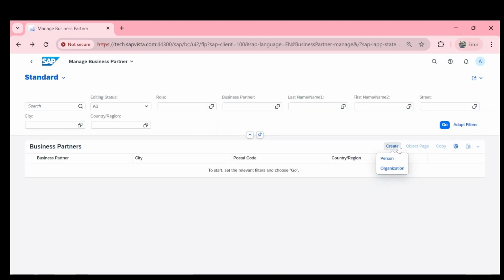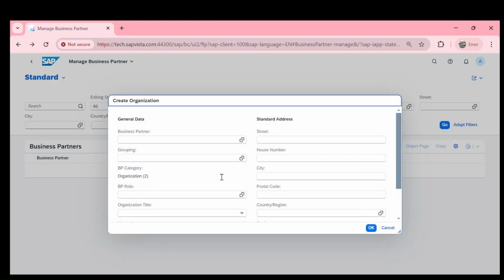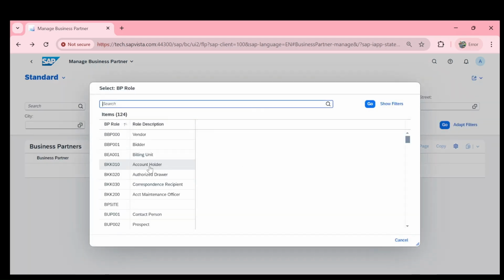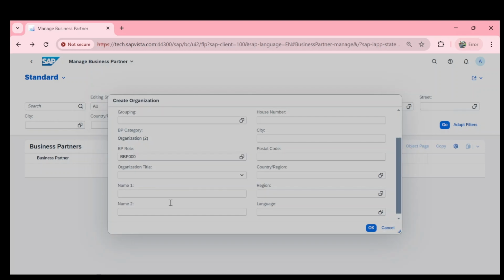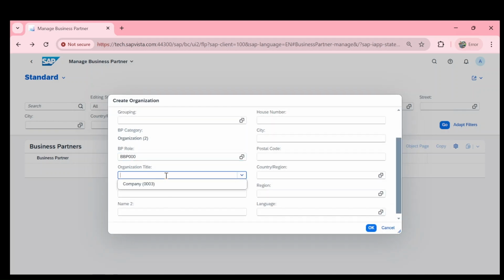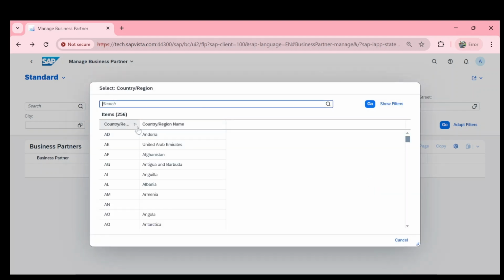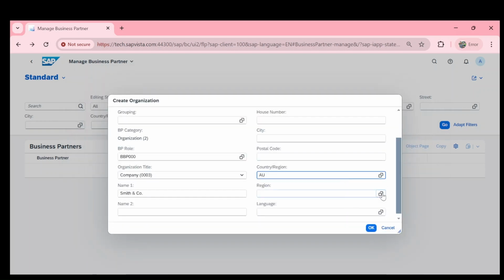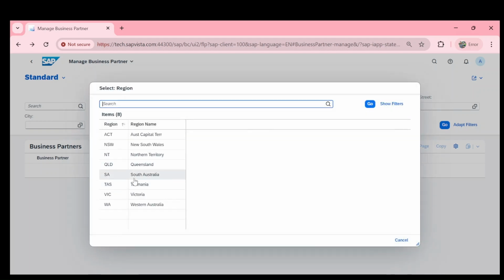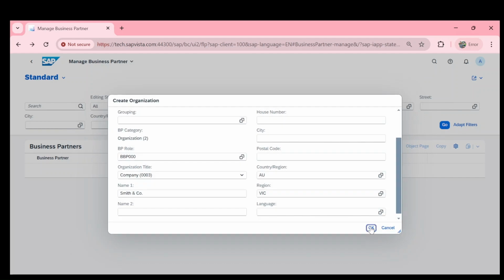Now let's create an organization BP. Let's select a BP role. Let's call it a vendor and we can give an organization name, company. We will say Smith and Co. We'd put the same logic. We'd select the country again as AU. We would select the region as Victoria again. Let's say OK.